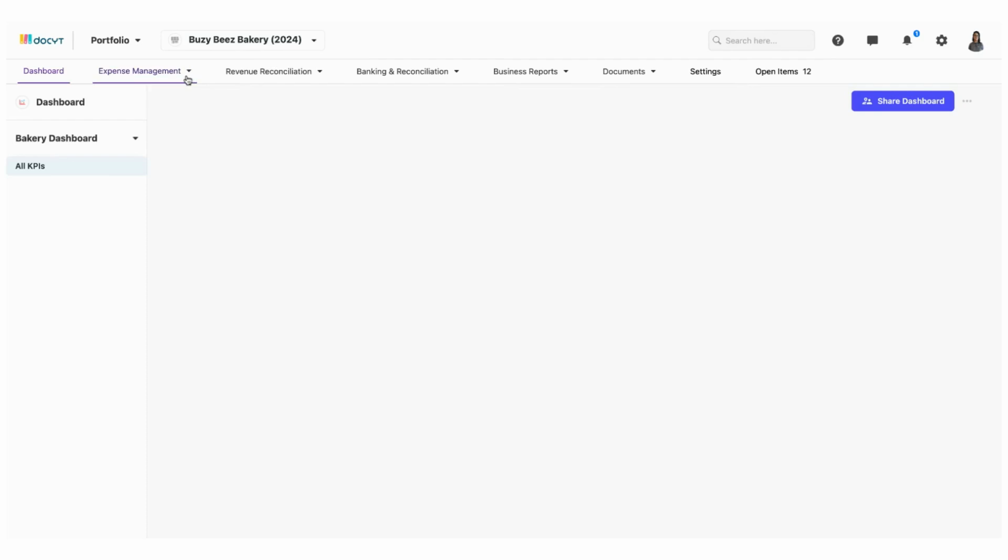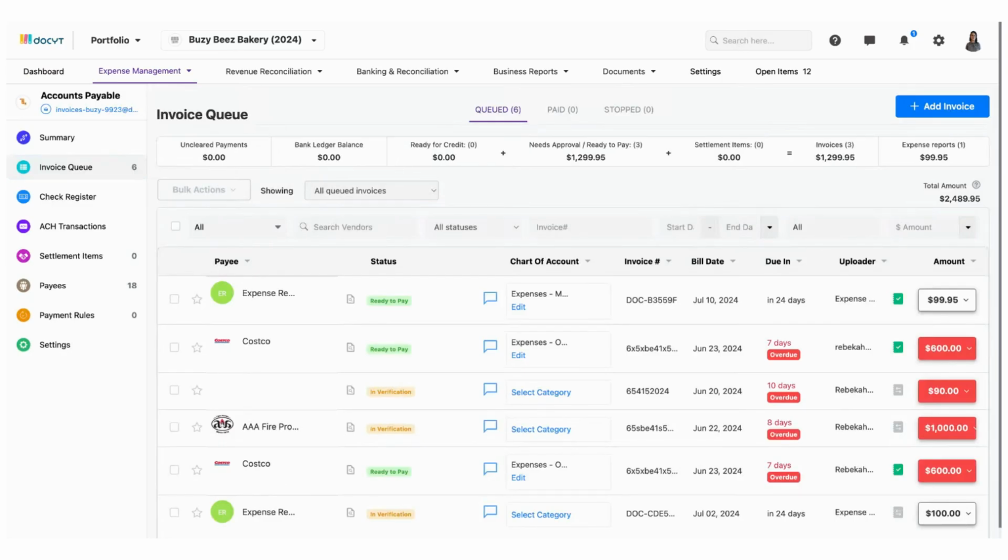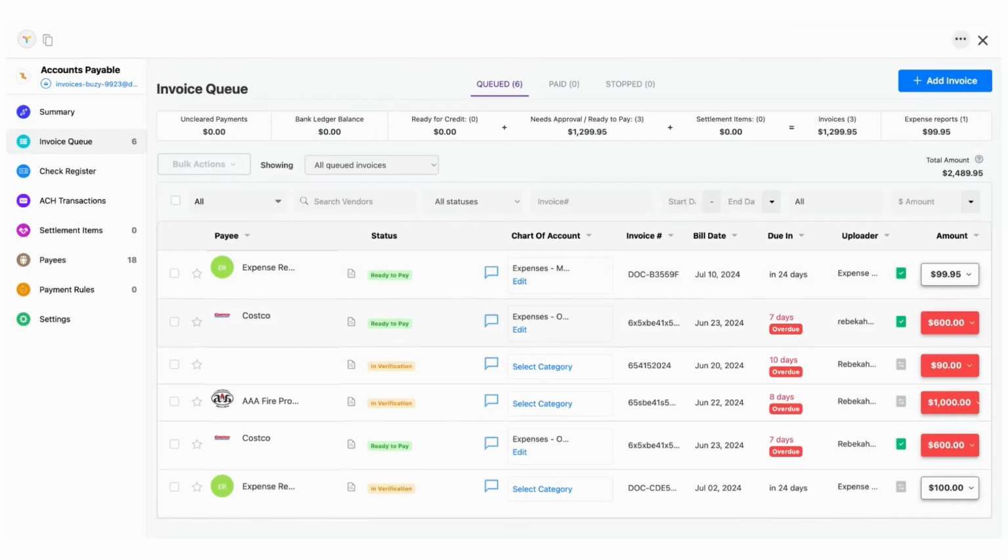The chat icon is visible on all transactions, invoices, receipts, and documents. For example, if you want to send a chat about an invoice, go to the invoice queue. Find the specific invoice and click on the chat icon to open the chat window.